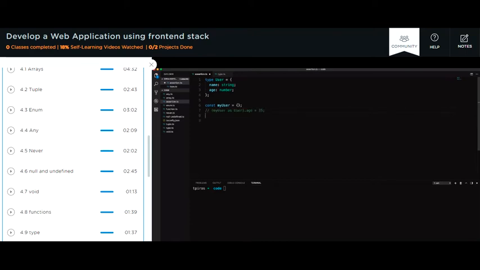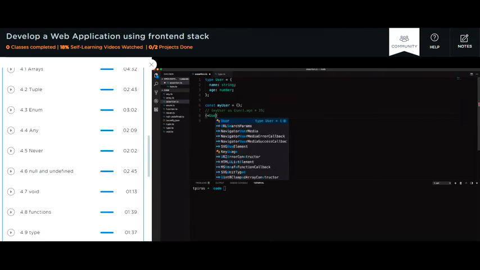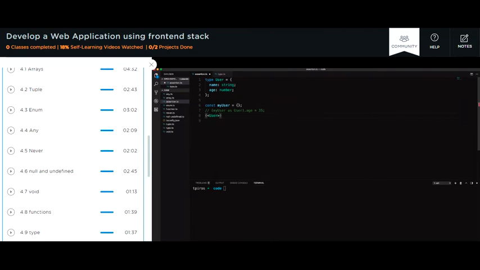Another way to do this is to use the angle bracket notation. So we specify the type in angle brackets, and then we say this is a type assertion to myUser, and then we can assign an age property to that without any issues. So these two statements that you see here are exactly the same, and they allow you to do type assertions in TypeScript.